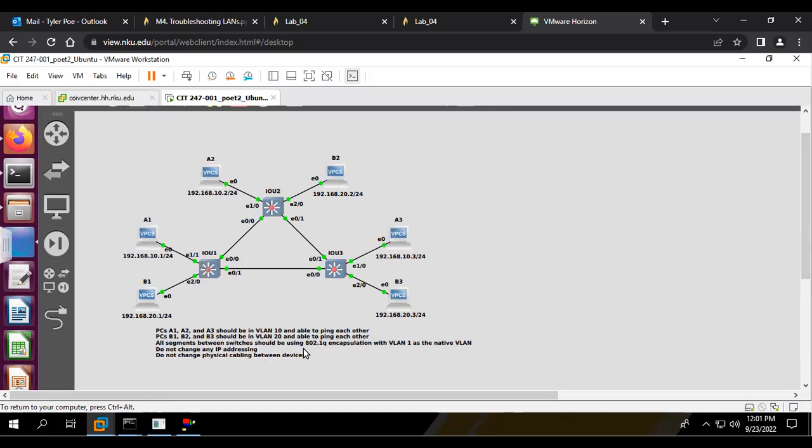Make sure when you're troubleshooting to configure 802.1q encapsulation. If you see ISL encapsulation, that's a problem. VLAN 1 should also be the native VLAN on all trunks. These PCs, A1, A2, and A3 should be in VLAN 10, and PCs B1, B2, and B3 should be in VLAN 20. If you see any PCs that are not in their respective VLANs, that's something else you need to troubleshoot. In addition, there'll be additional things you'll need to fix, but we'll discuss that here shortly.